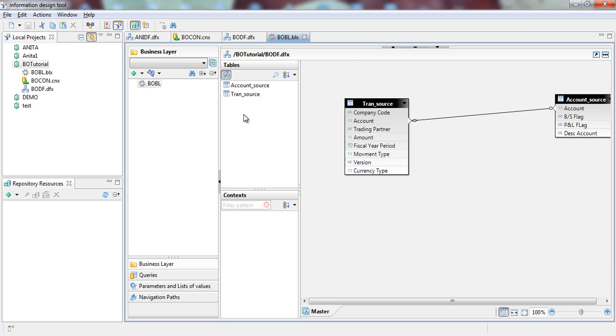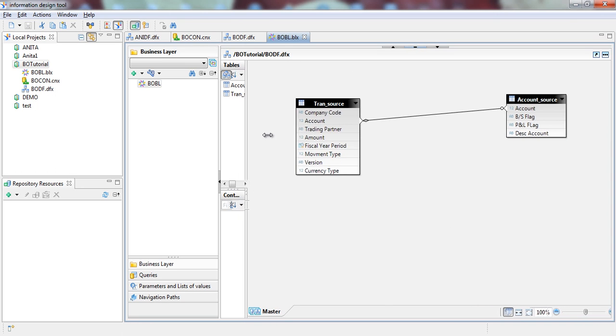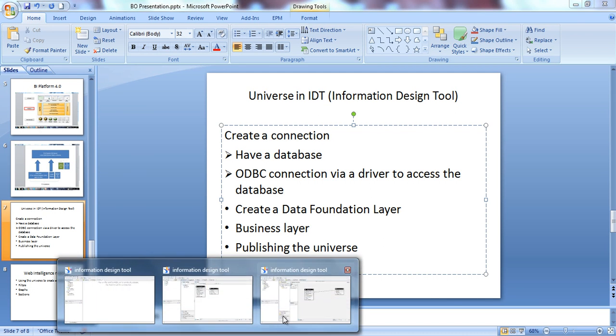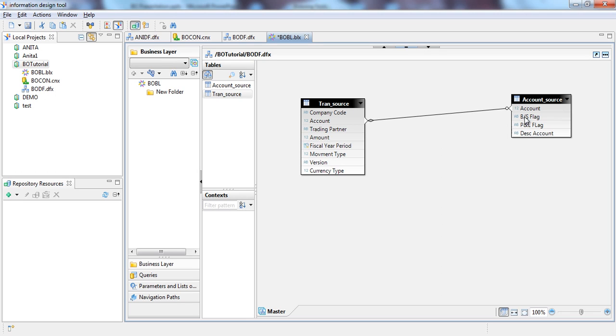So this is the business layer, and it's also showing us the data foundation associated with that business layer. Let's go to the business layer. We see that the data foundation layer appears on the right hand side, and a business layer is basically the layer which is visible to the user. So whatever dimensions are defined here, those are the ones the user can use for reporting.